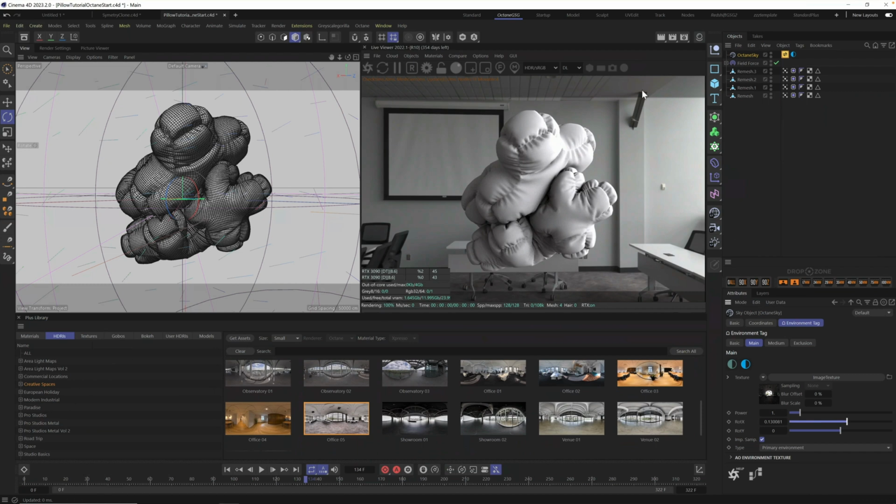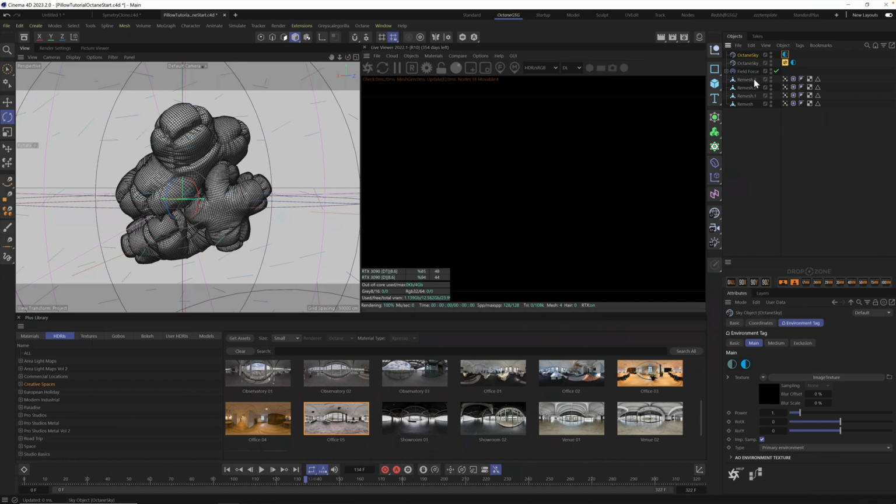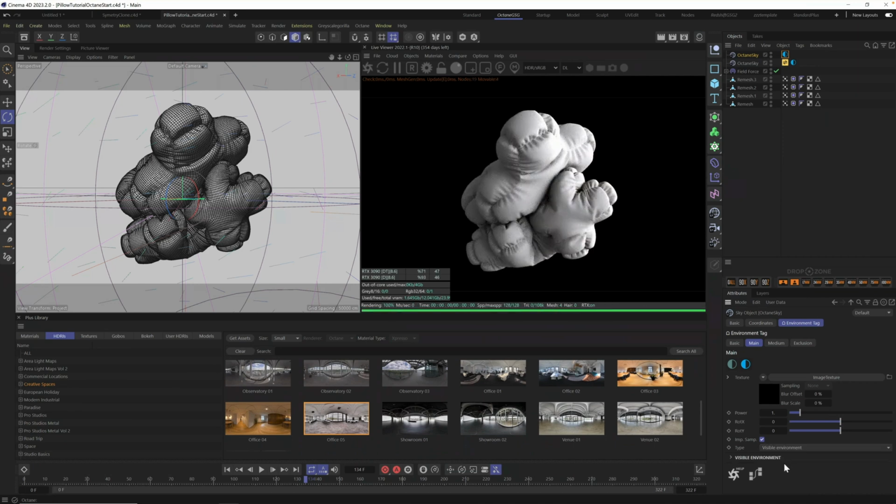And I also don't want this HDRI showing in the background. So how do you solve that problem? Well, up in your objects menu, you just grab another HDRI environment. This second one, all we have to do is select it, come down to primary environment, and turn it to visible environment. This is going to allow us to have 2 different HDRIs essentially. One is going to do the lighting, and this second one is just going to be our background.